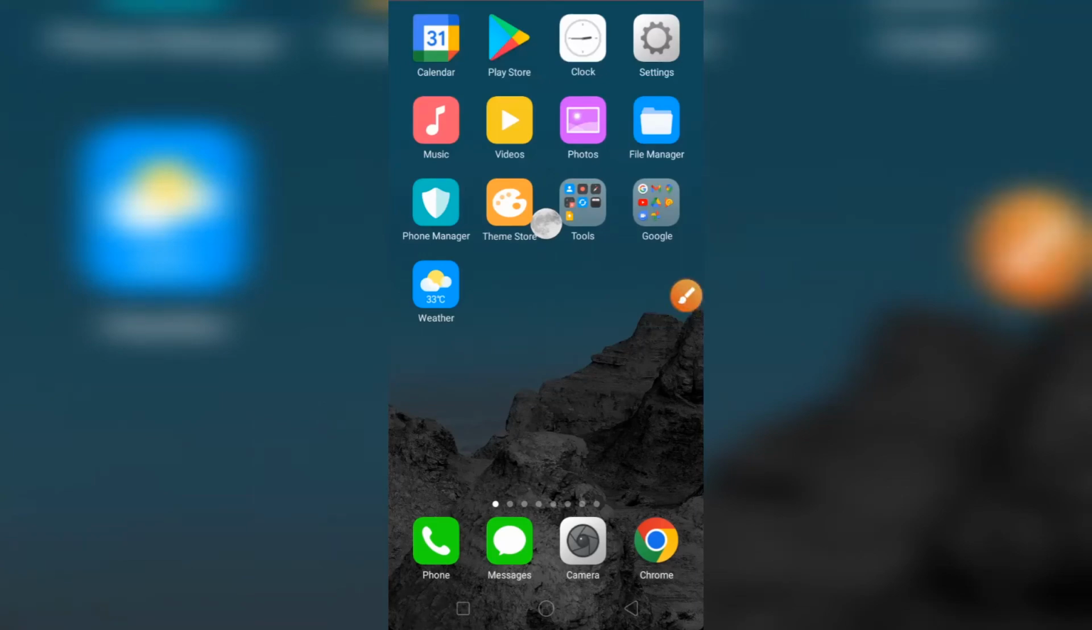Hello friends, welcome to Max Pro Tips tutorial: how to turn off Google Safe Search on your mobile.